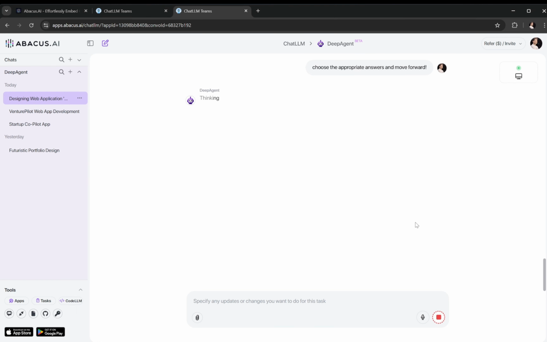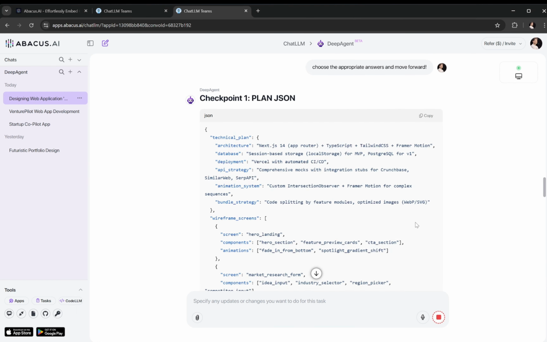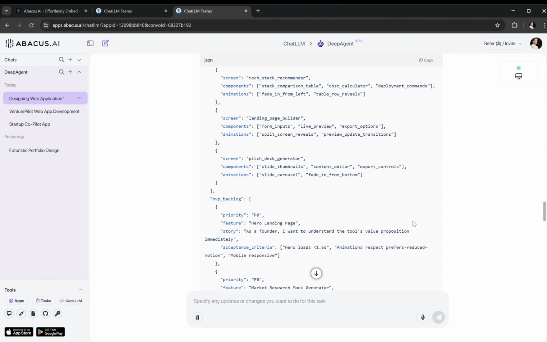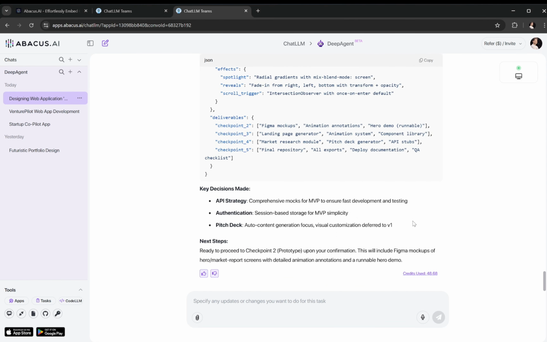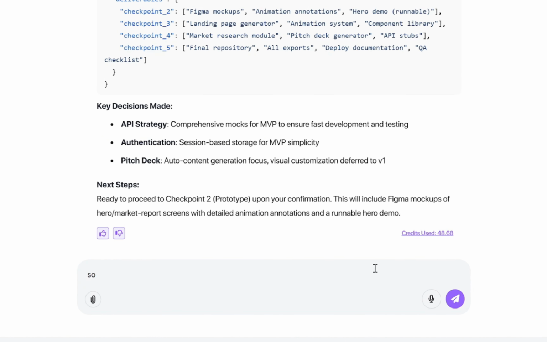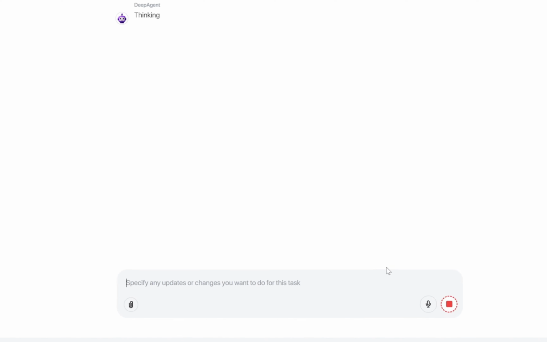Once that step is complete, DeepAgent will create a detailed plan. At this stage, you can review everything carefully. If you want to add new features, change the design style, or adjust the functionality, just tell it in plain English. If the plan looks good as it is, simply confirm by saying "sounds good," and the generation process begins.